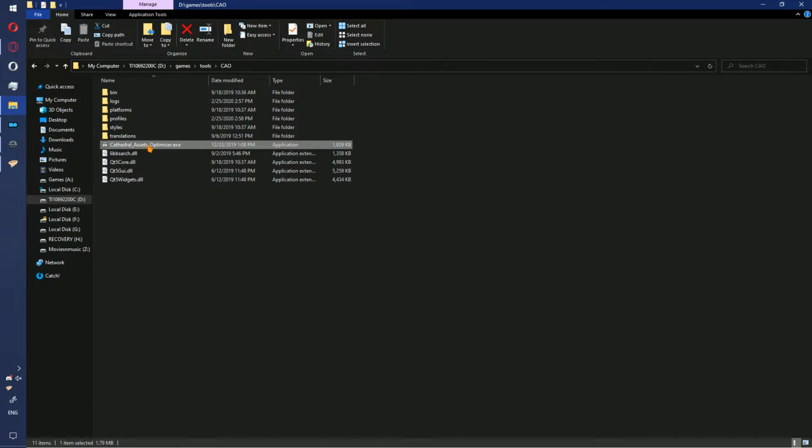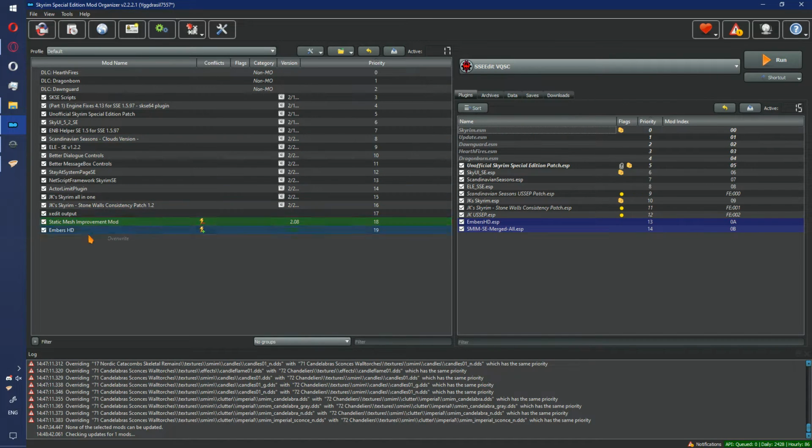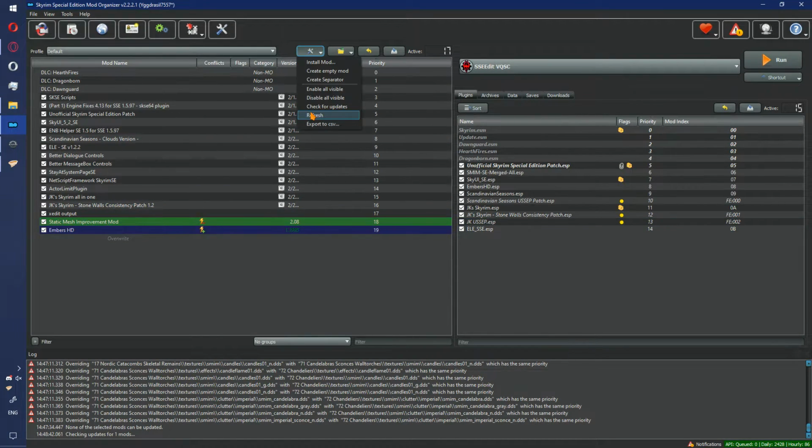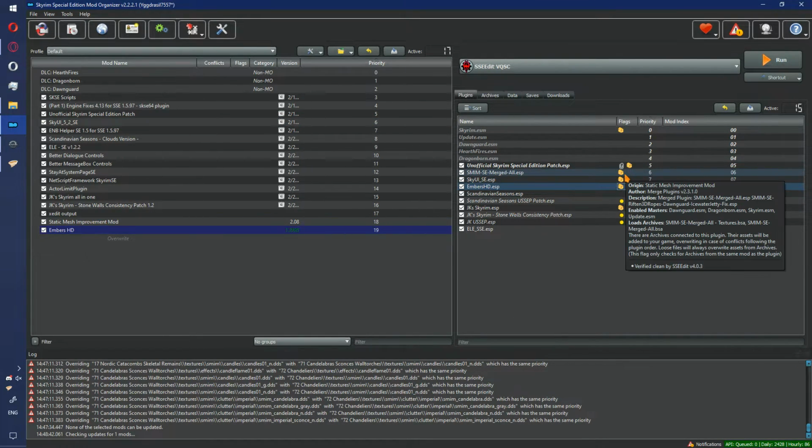If you use MO2, it's the exact same. Click the drop down here, click refresh, and then you should see on the right pane, SMIM and Embers HD have a chest beside them to show that they load an archive.